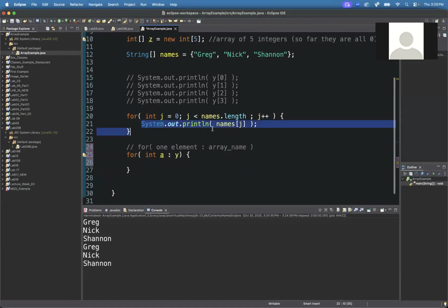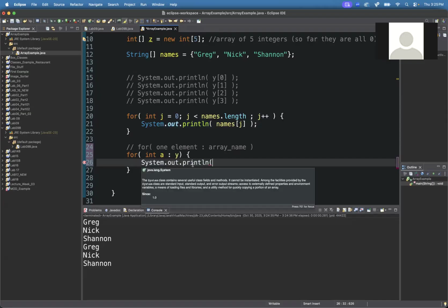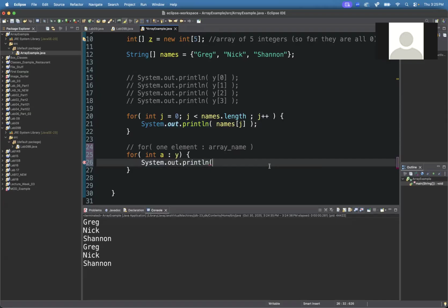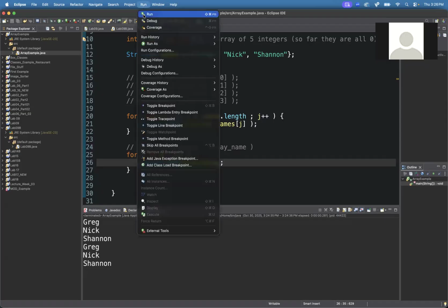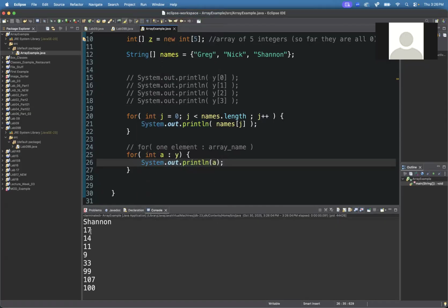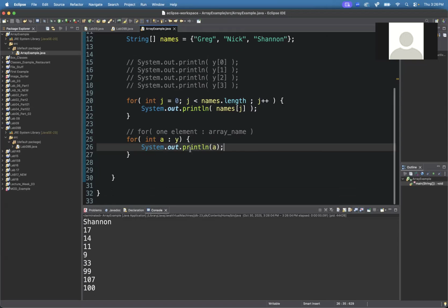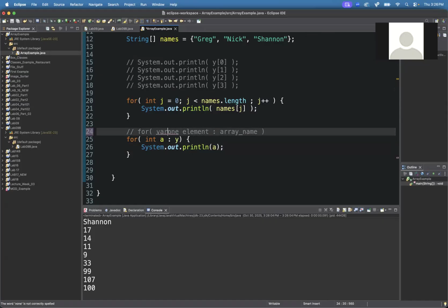And then if I do system.out.println and I just put A there, this will print the entire Y array. So it printed the entire Y array. So you pick a variable for one element on the left side here, and then the right side of the colon, and it is a colon, not a semicolon, is the name of the array.